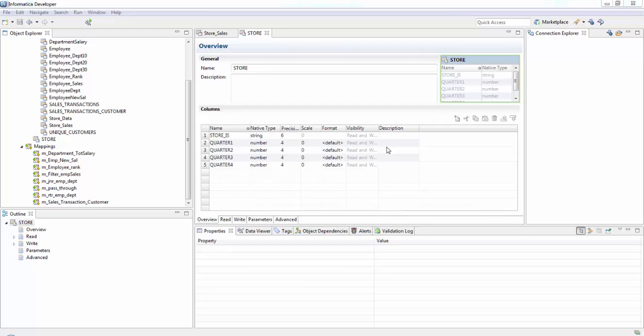In this session, we'll see about normalizer transformation. It is an active transformation that transforms one source row into multiple target rows. It receives a row that contains multiple occurring data and returns a row for each instance of the multiple occurring data.